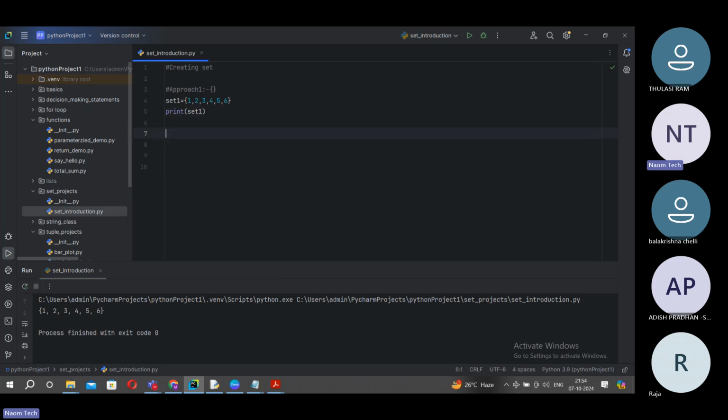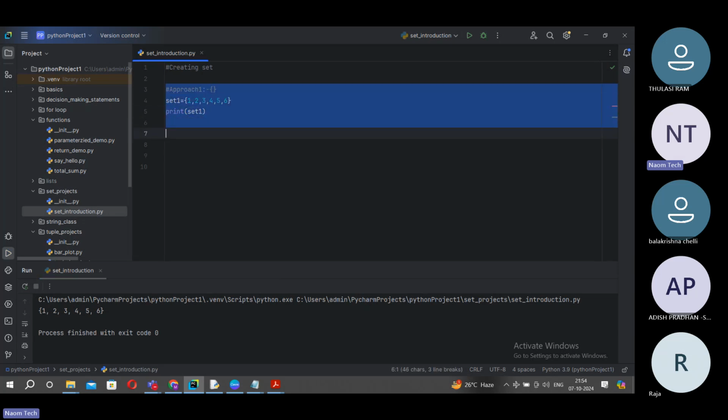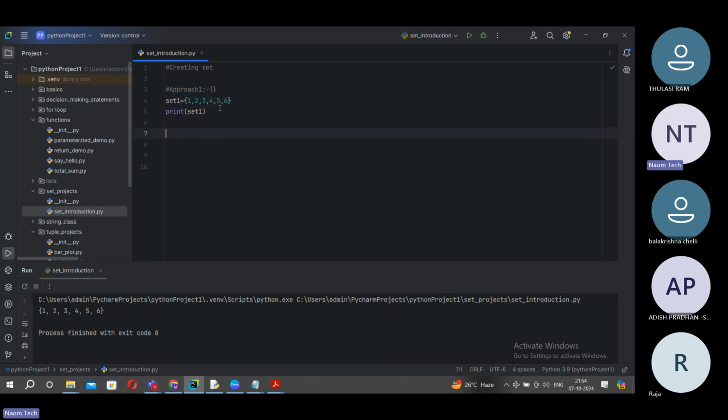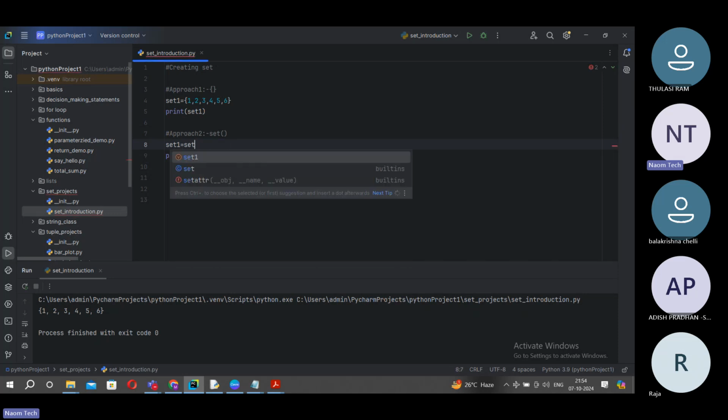Another approach. Let us first test both approaches, and then we'll discuss something very interesting and useful for interviews. Okay. Next one, approach 2. In approach 2, we can construct a set using the set method like this, right? So here, instead of braces, you can use set here. If you just pass data like this, it acts as a set.